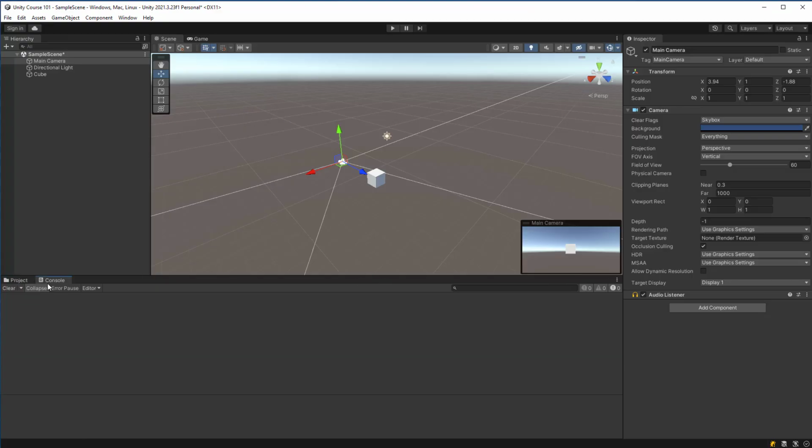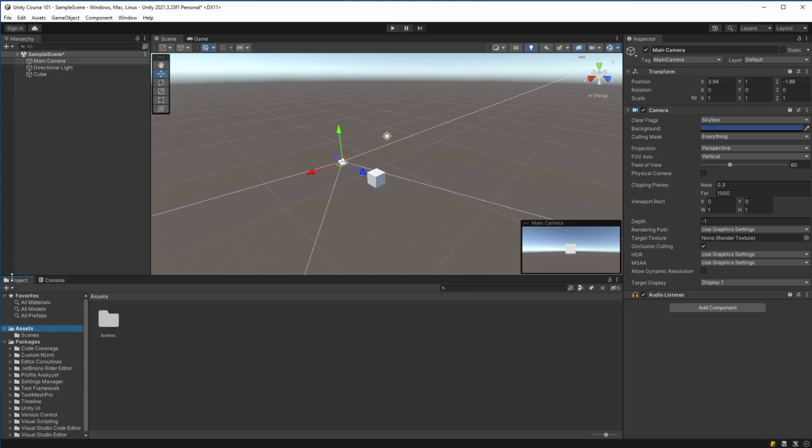You can see there's another tab here called the console. The console is really useful for debugging information. When you get into the programming side of things, this is going to be where you will spend a lot of time. So that's the core of the Unity editor.